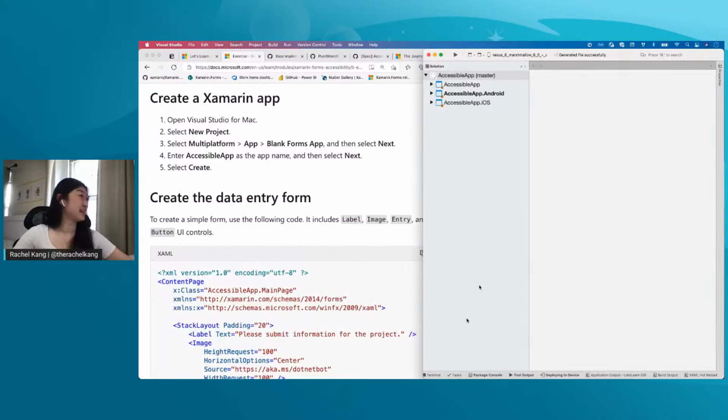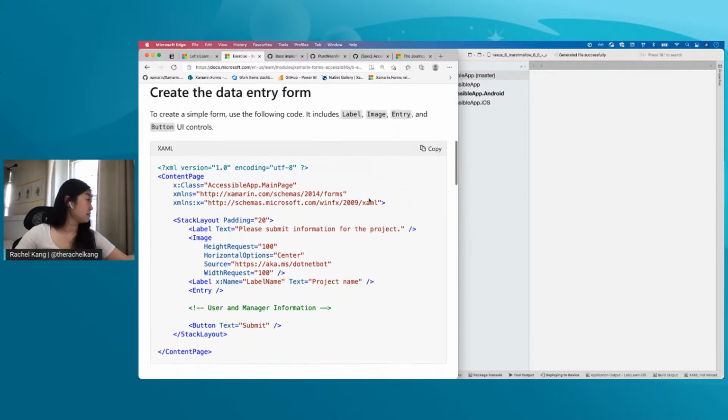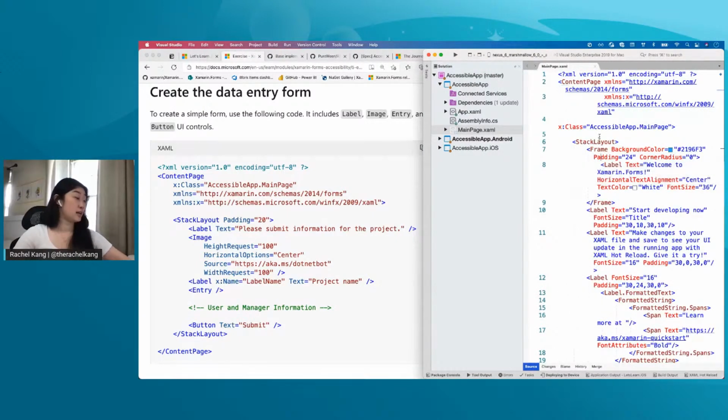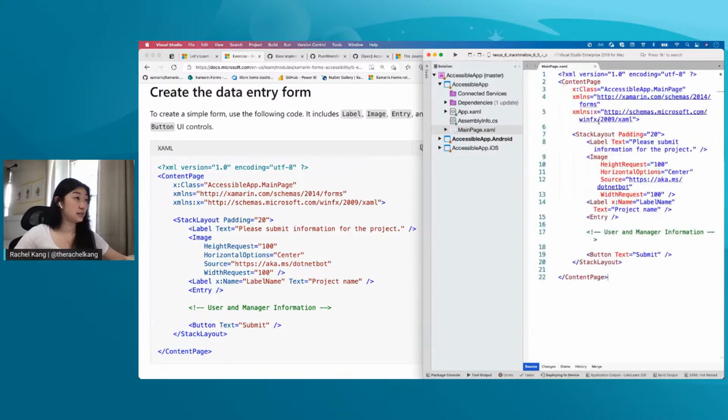All right. So now we have the Visual Studio IDE open, and we have here some code to help us create the data entry form. And for the sake of time, I'm just going to copy the code, but I highly recommend writing the code out yourself to learn it in the best way possible. And I'm going to go to this first folder here with all of our shared code. And I'm going to go to the main page. And I'm just going to delete all of this and replace it with what we have here.